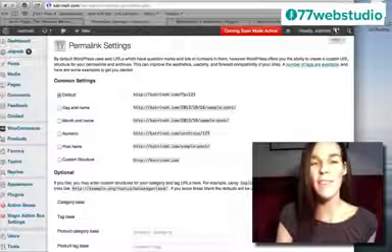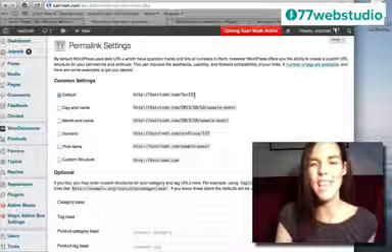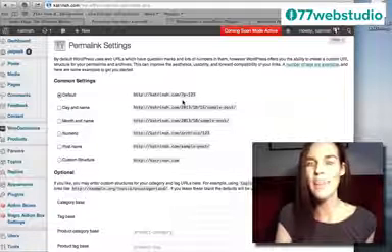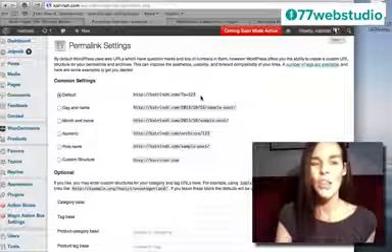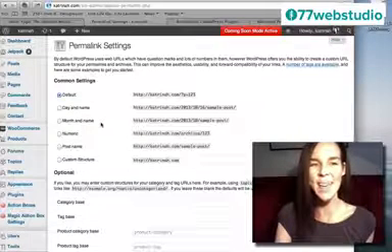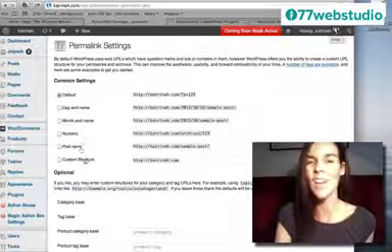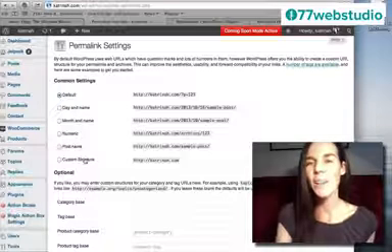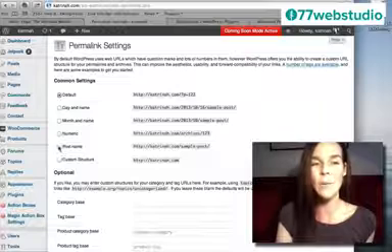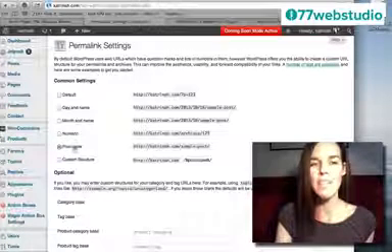Here on the permalink settings screen, the default is set up by WordPress as this URL structure that includes a P for page and then the ID number. We have quite a few other options we can choose from here: day and name, month and name, numeric, post name, or a custom structure. And the one across the board that SEO experts recommend is the post name structure. So I'm just going to click on that.